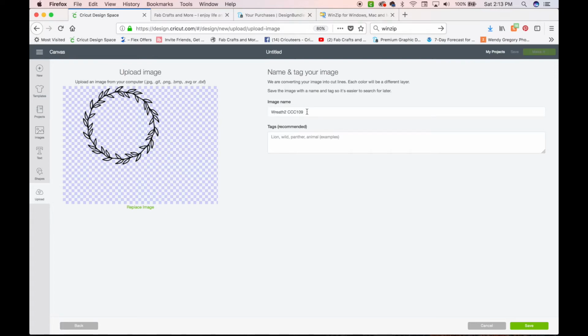Now, the image name that the creator of the file named it will pop up here. You can change that to anything you want. I don't really think I need all these extra little letters, so I'm going to go ahead and change that, and we'll just leave it at Wreath 2. Design Space asks you to add tag words or keywords because Design Space has a search option. So if you want your images that you upload to show up in the searches when you're searching for images in Design Space, this is where you can add words that you would search for to find it.